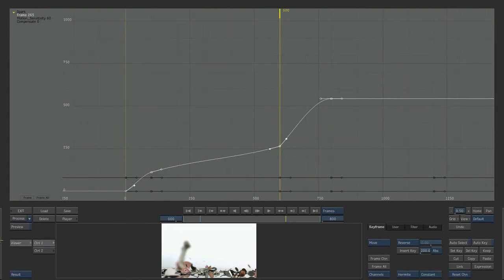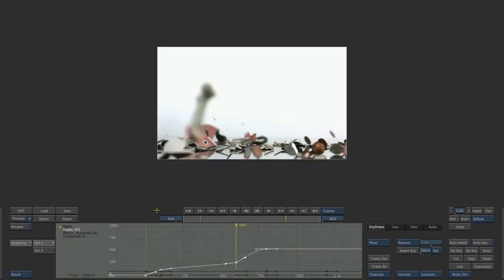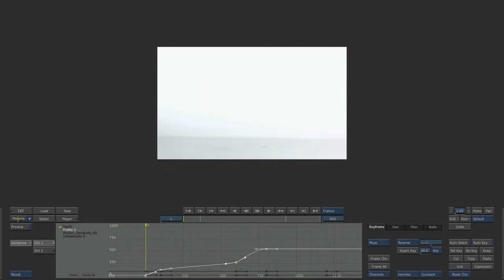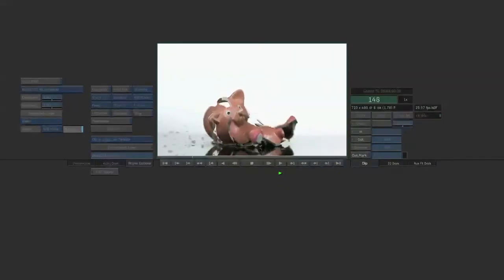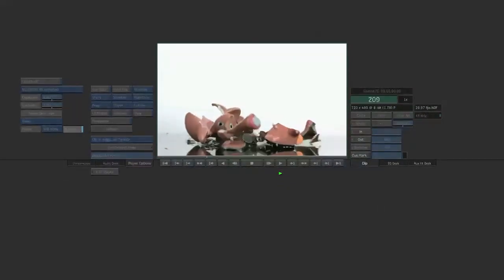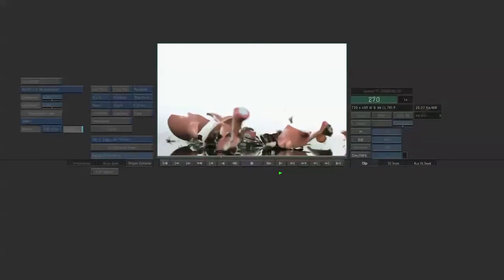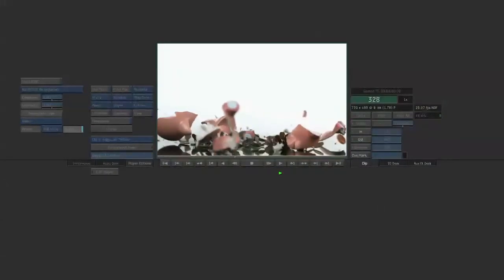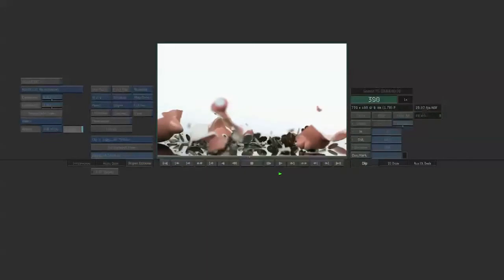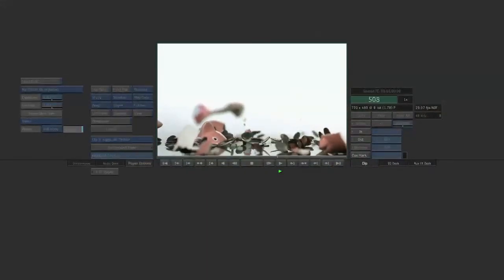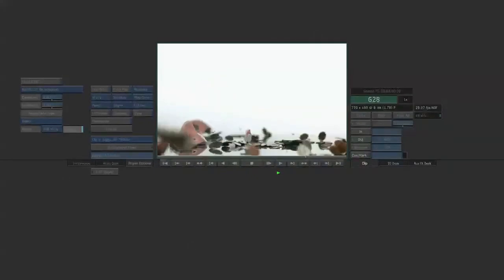Now we go back to frame 1 and process. We always have to go to the frame we want to process from. Check it out. You see it speeds into the slow-mo of the piggy braking, which is extremely slow motion. And then it abruptly speeds up at the end, just as my curves indicated.